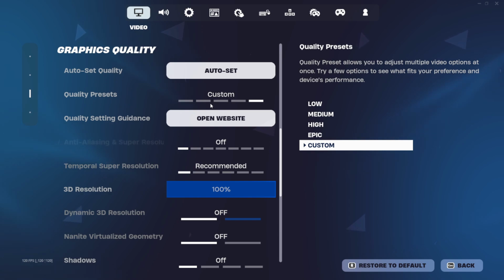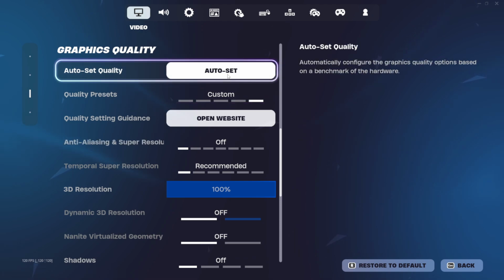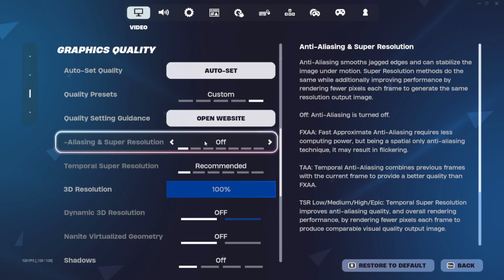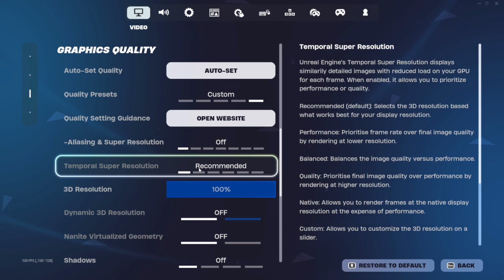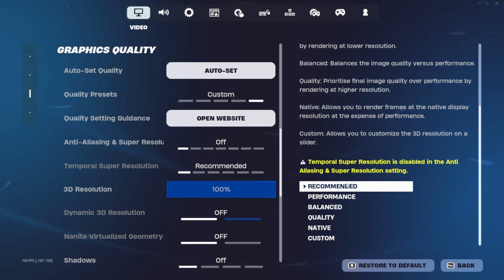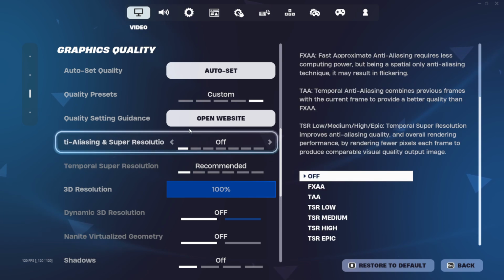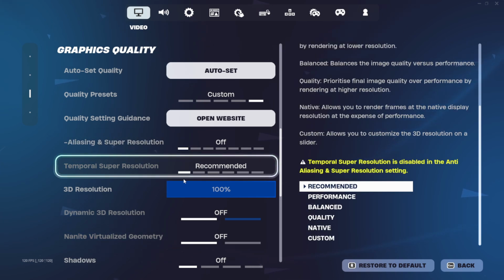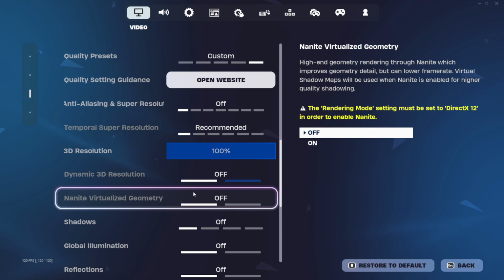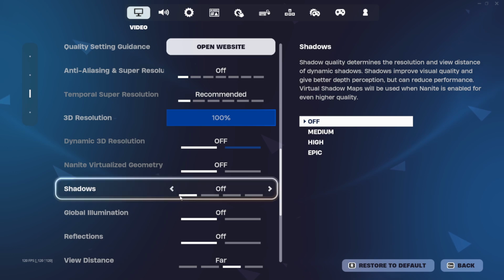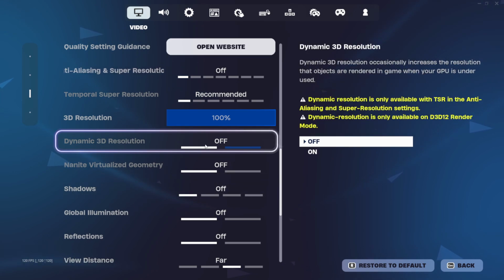I don't have that file installed, but I'll show you how to do that later, because you don't really need DirectX 12. So never touch this button. It sets everything to the max setting. So turn anti-aliasing off, temporal, if anti-aliasing is off, you won't be able to use it. So dynamic 3D resolution, you can't use these unless you're on DirectX 12. But I think they're off by default.